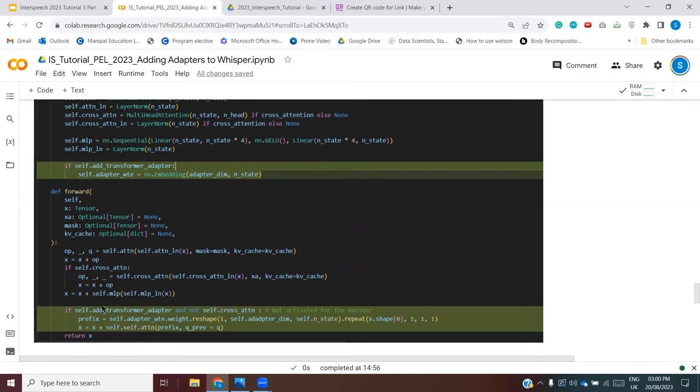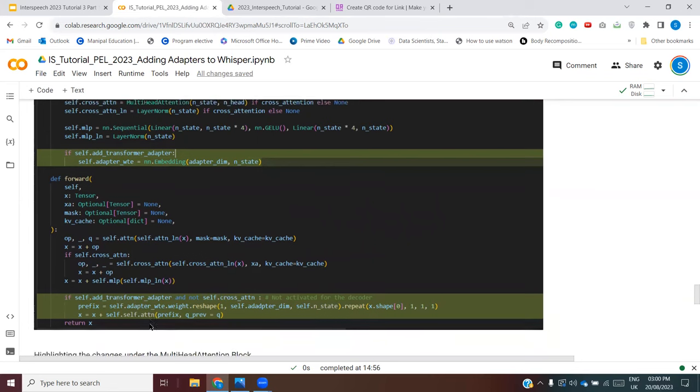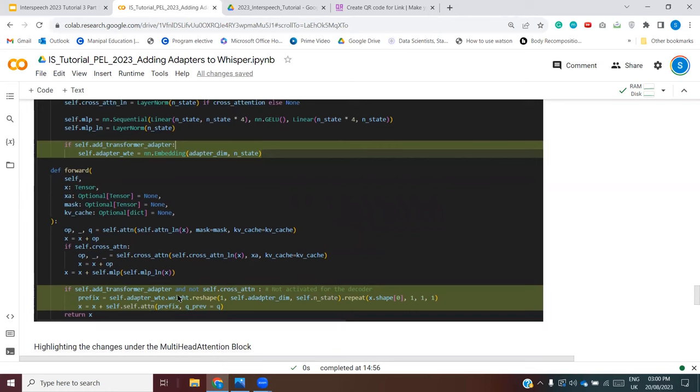So if you want adapters and it's not a decoder block, we reshape it so that you can apply cross-attention with it. And then I repeat it across the batches, so that if your batch size is 4, you just repeat it 4 times. And the self-attention is the same attention mechanism of the Whisper model. I'm just passing my newly initialized trainable matrix into it. And it's as simple as that, and it works very well.